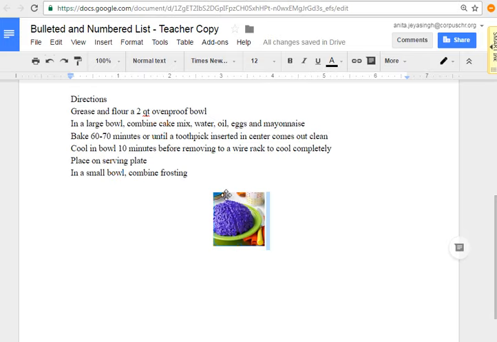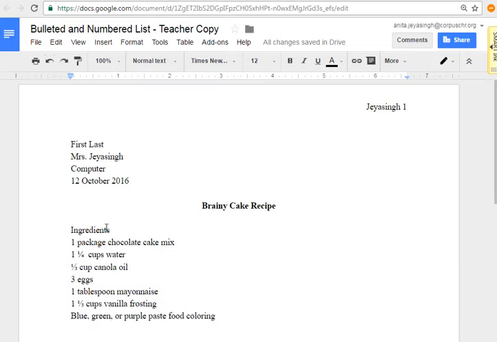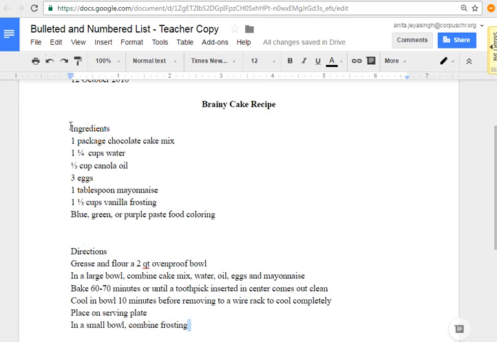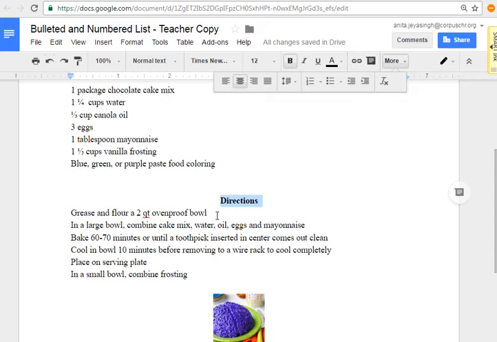Now what you can do is make this look a little bit presentable. Highlight the ingredients, make it bold and center. Highlight the directions, make it bold and centered. Now something else is missing.